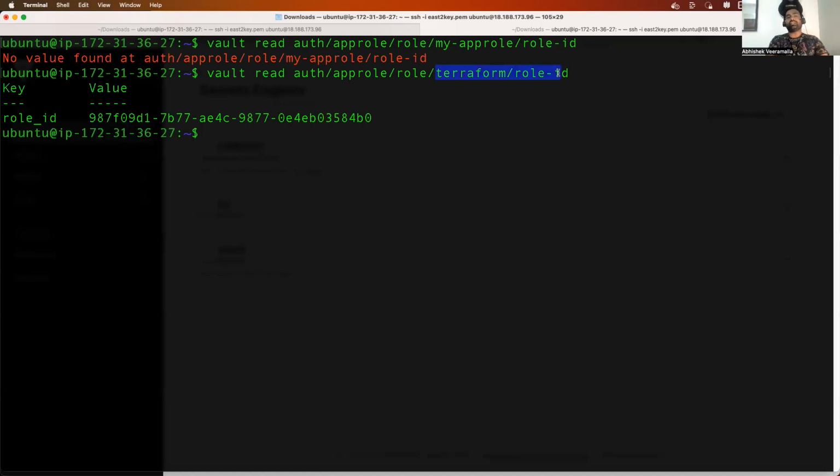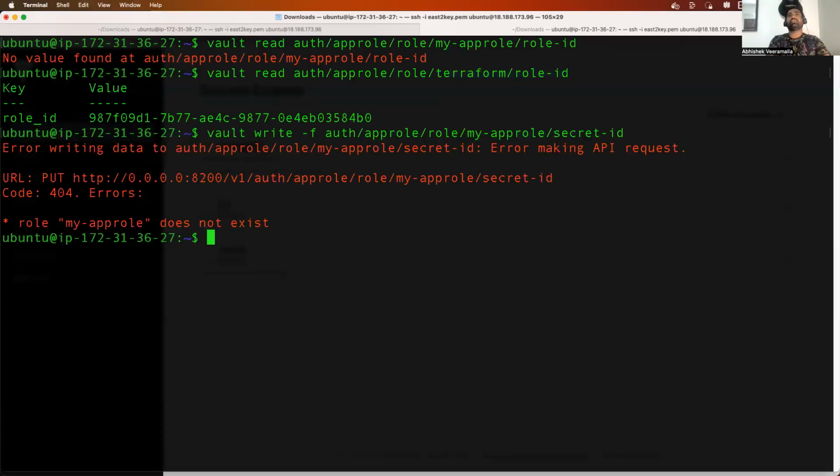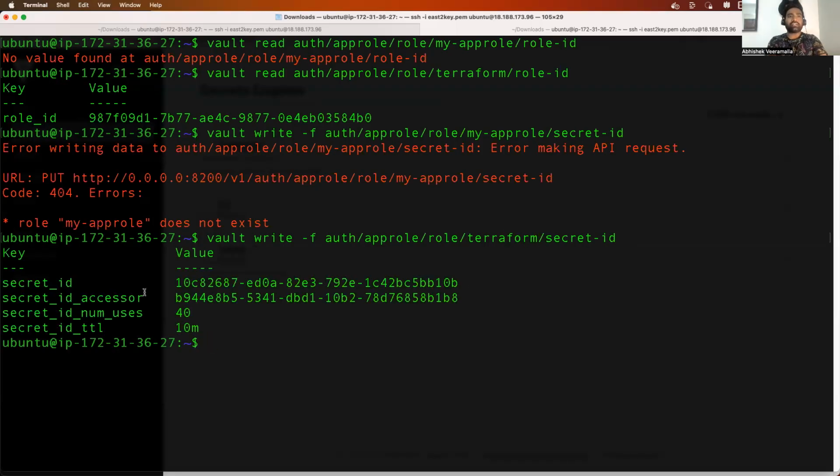So this is the role ID. We can get this information from the AWS UI, but unfortunately in HashiCorp Vault, we use a lot of CLI. And then you have this final command. Okay, again, I need to change it here to Terraform. Perfect. So I got my secret ID and I got my role ID.